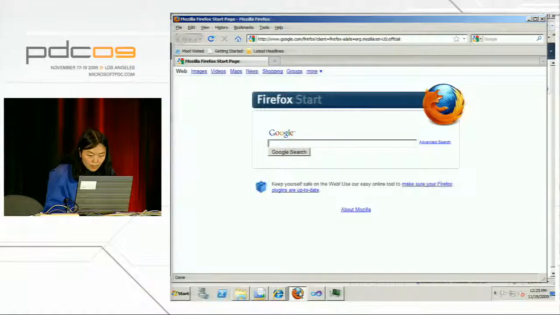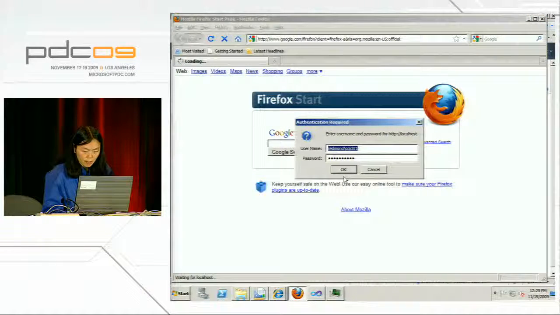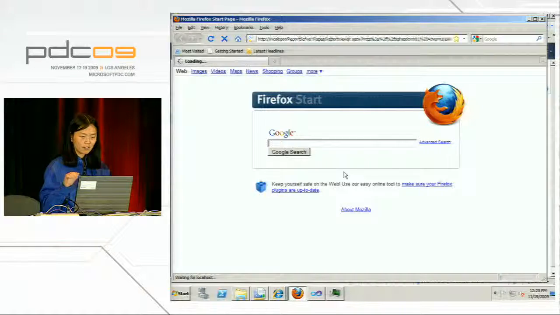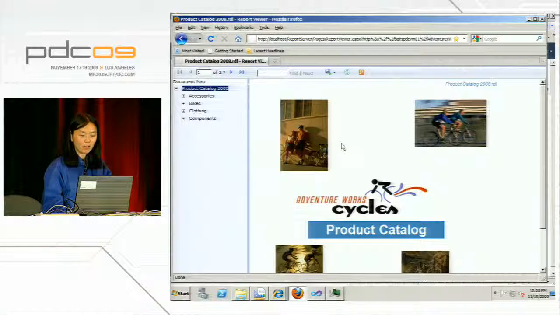Launching Firefox. Oops. And then I have the report bookmarked. First thing is the product catalog report. You're inside Firefox, and this is for real. I'm rendering the product catalog report in Firefox with the document map that wasn't there before. Yay! And also, we've added the search capability here.